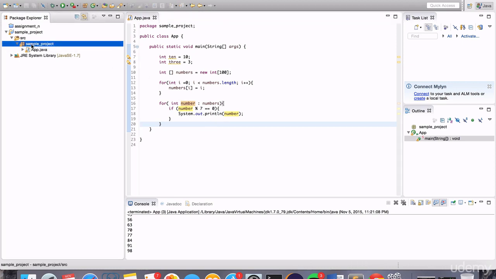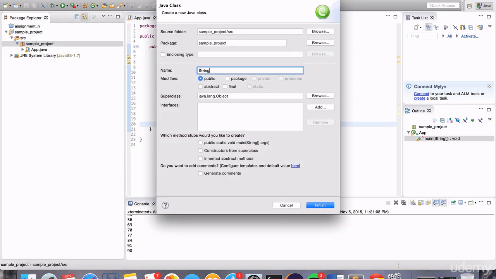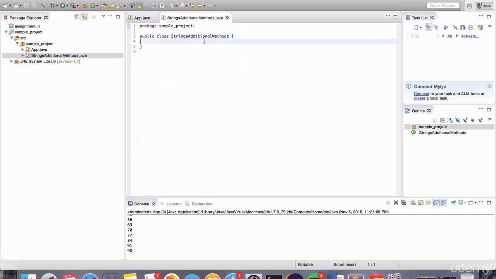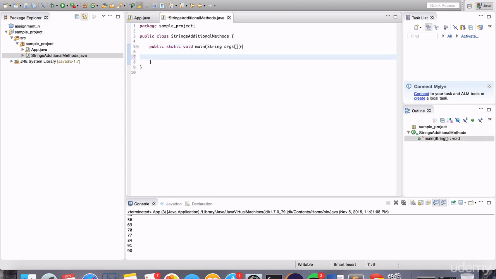I'm just going to create another class here, and I'll call this class strings additional methods. Of course we need the public static void main here so that we can make this a runnable class. Let me create a variable of type string. I'll call it sentence, and I'll say there is a small boat by the dock.